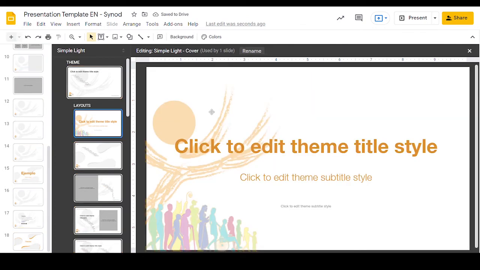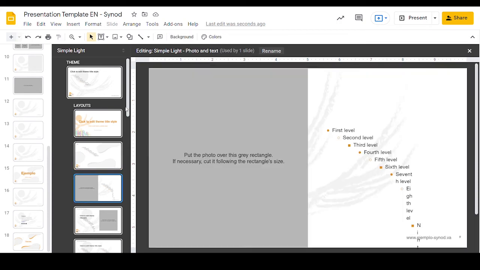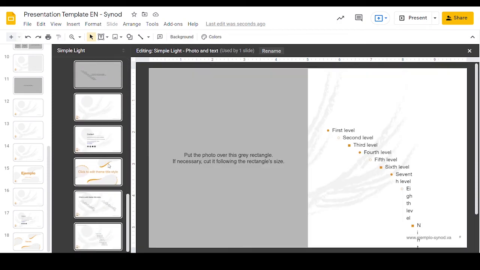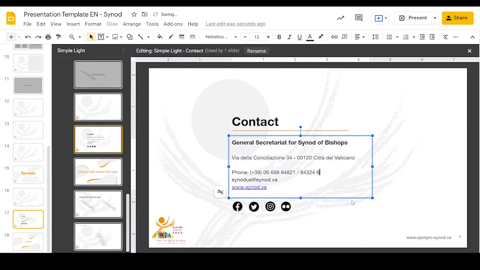This is the master slide of the cover. This is the master slide of the index, where we can click on these elements. They were locked when we looked at them from here. Let's see the example of the contact information. If we need to modify it, we have to go to the master template in order to make the modifications, for example, adding a phone number or modifying the website.